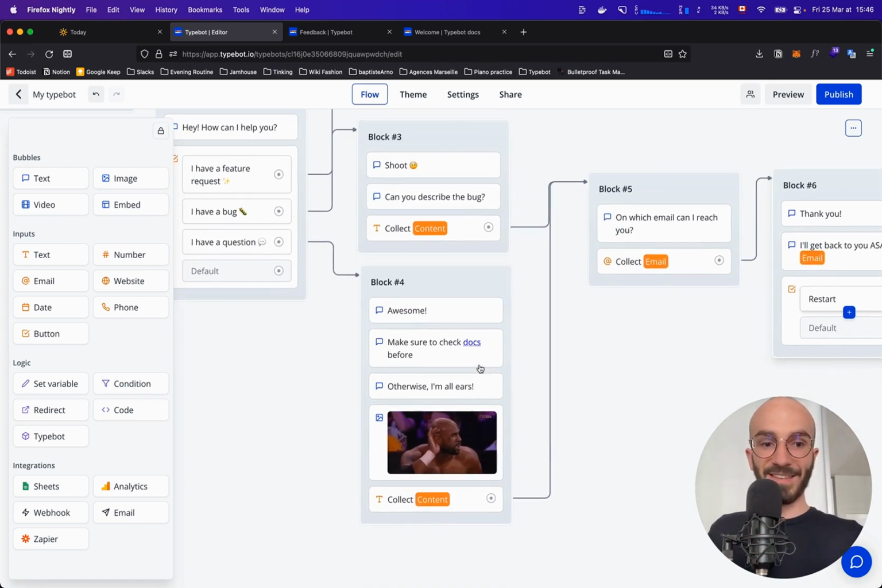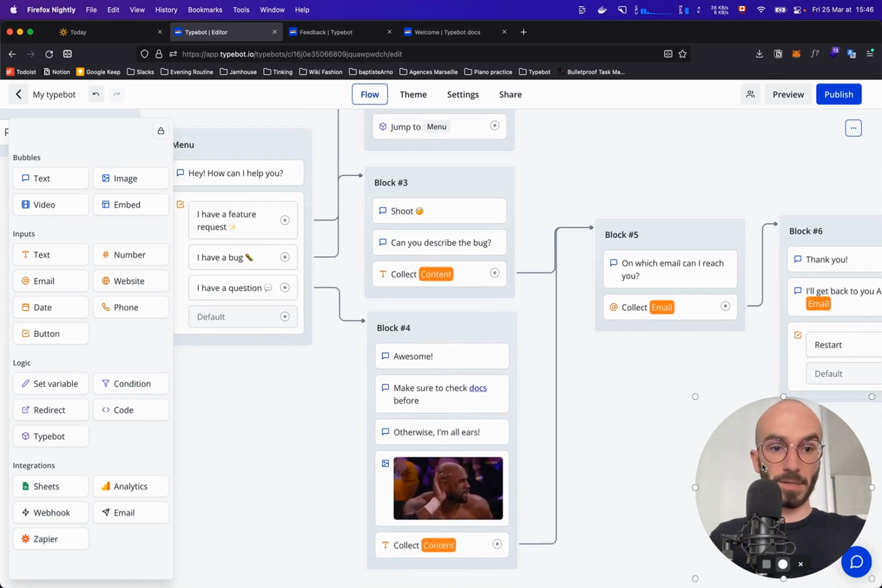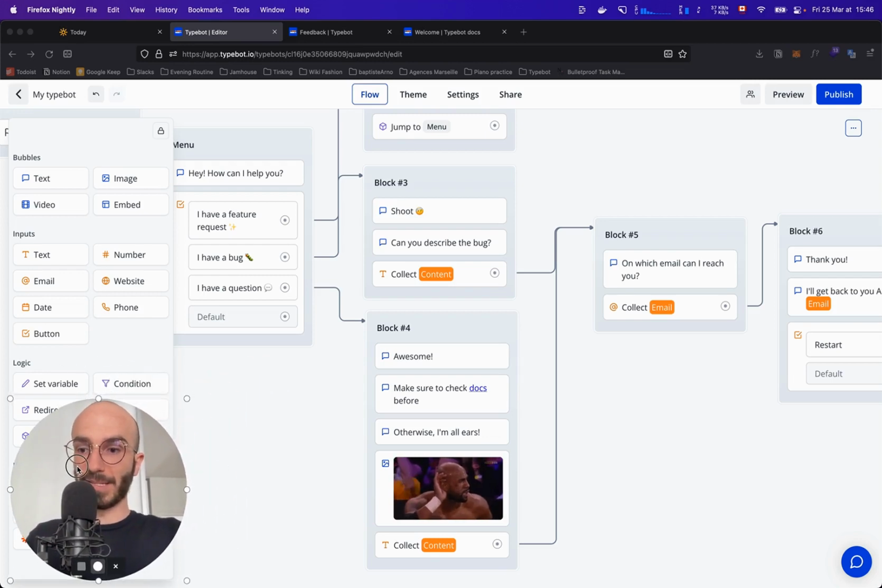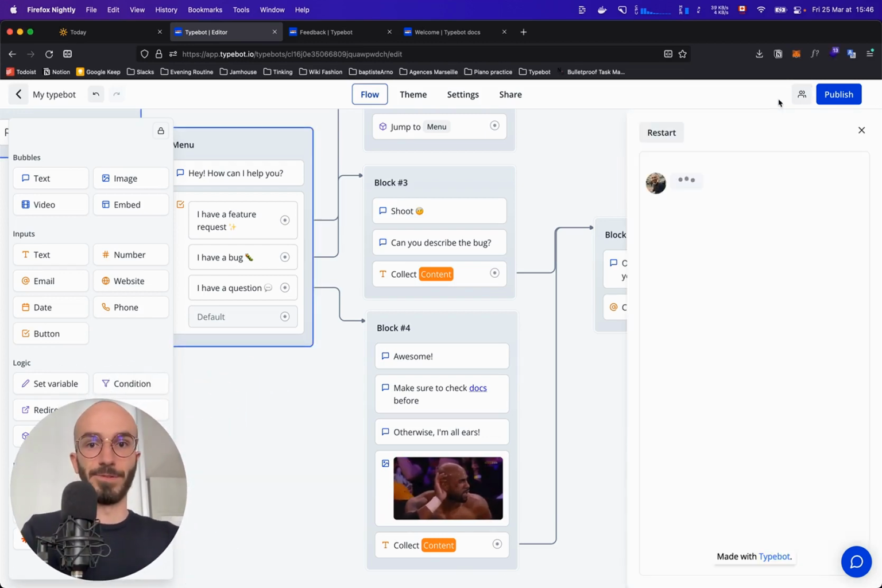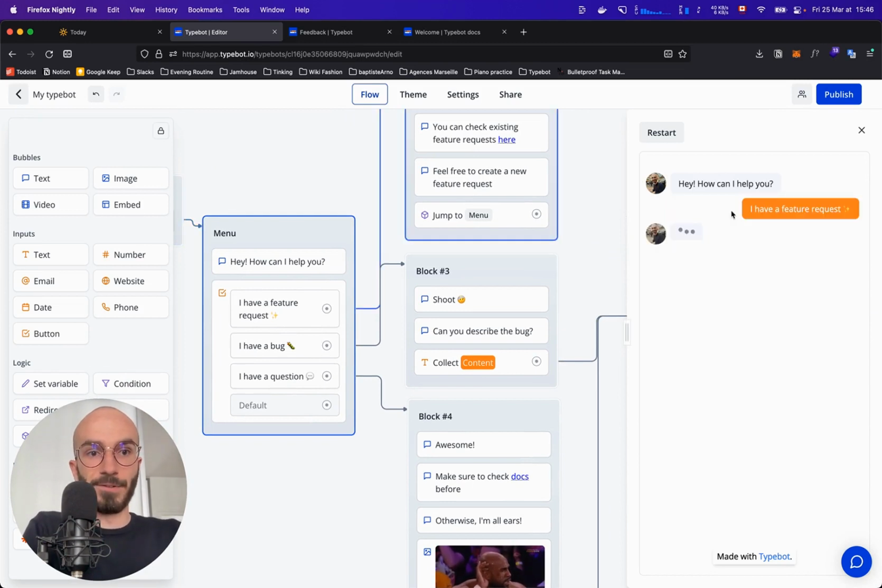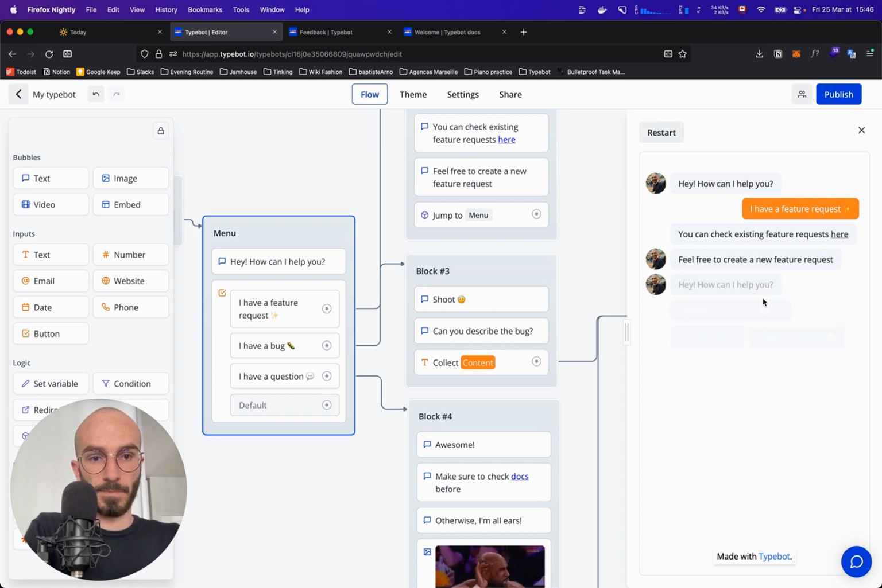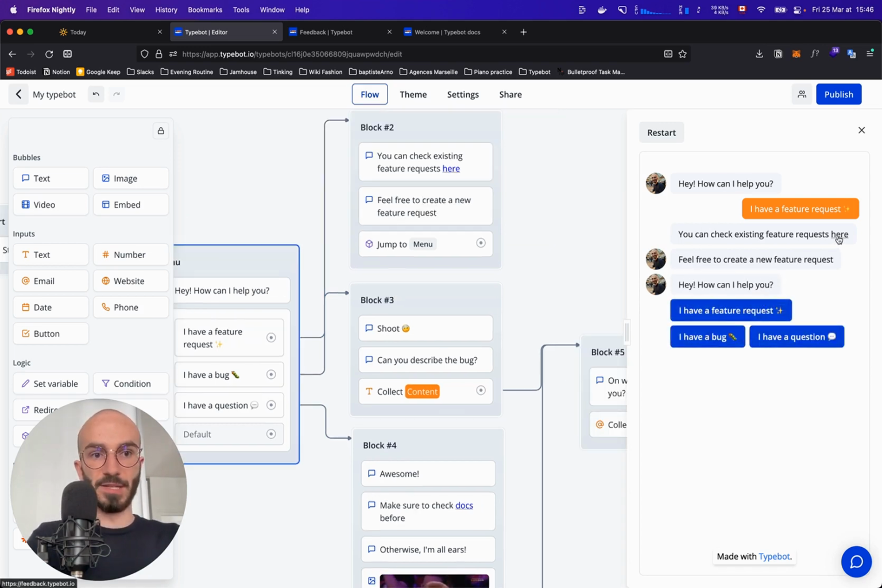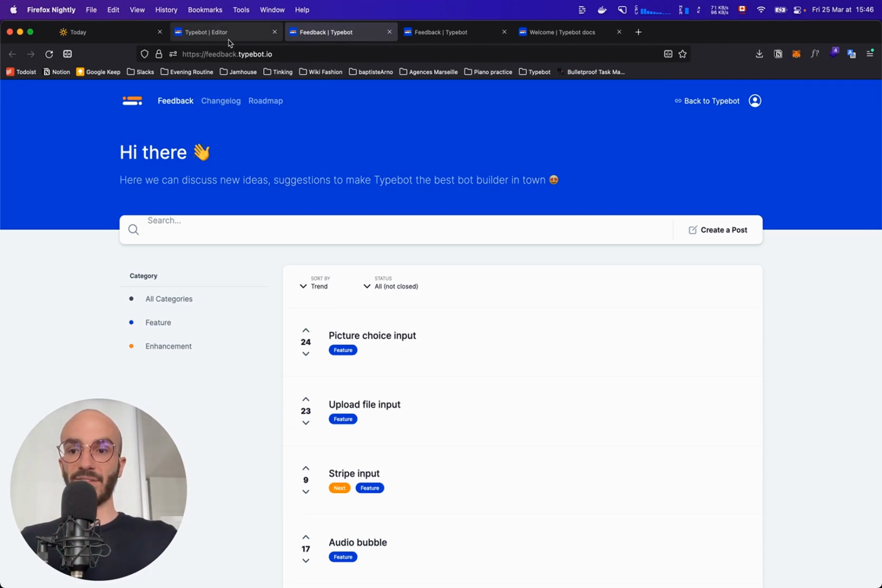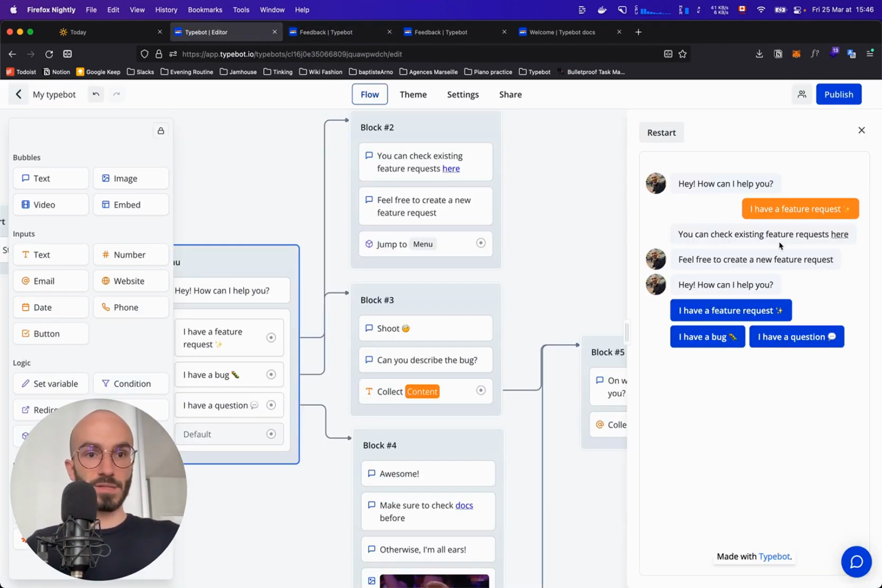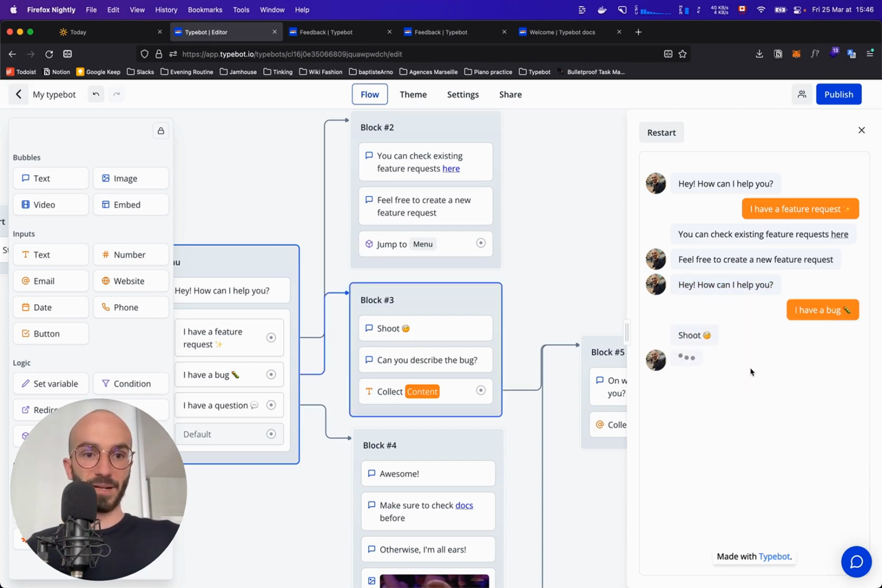So now I'll clean this up a bit. Let's actually try this out in the preview. So I'll drag myself out. All right, preview. Let's try the I have a feature request. All right, so you can see the here link that redirects to the feedback board. Then feel free to create, okay, and then by default, automatically it is redirected to the menu block.